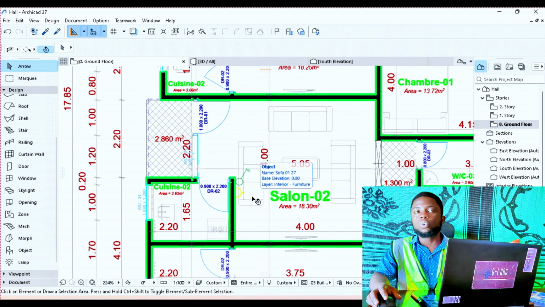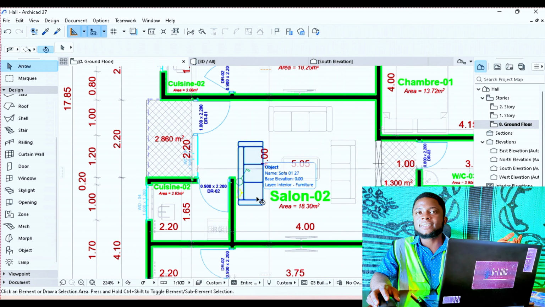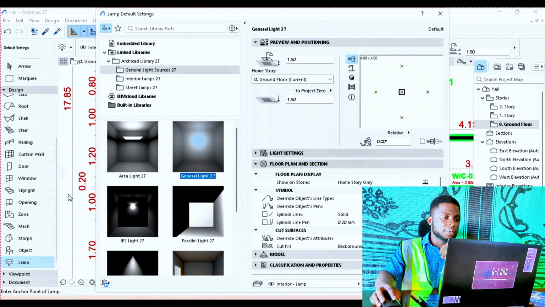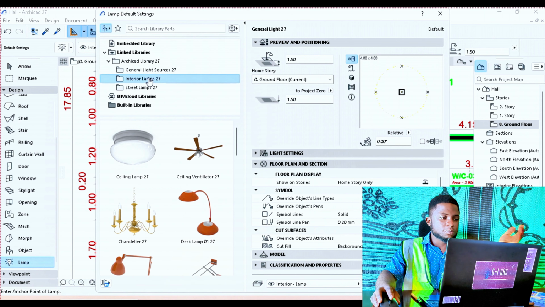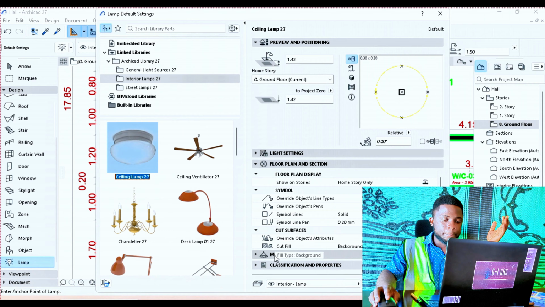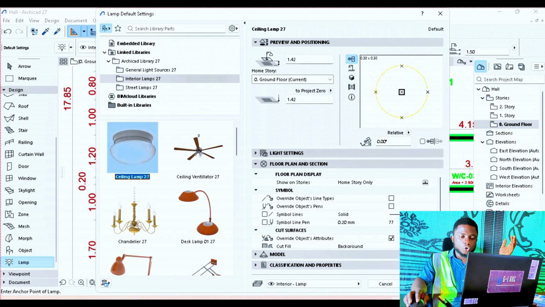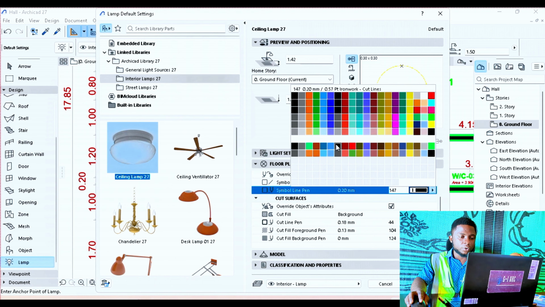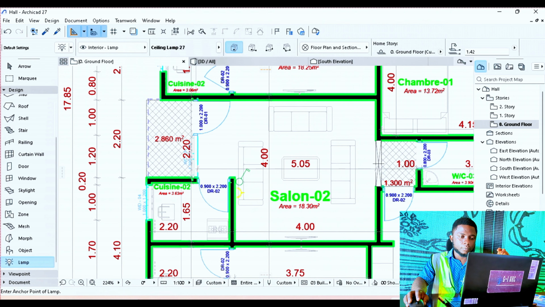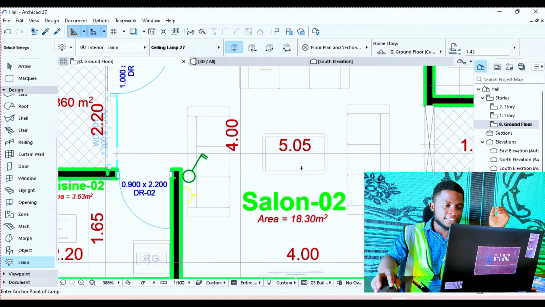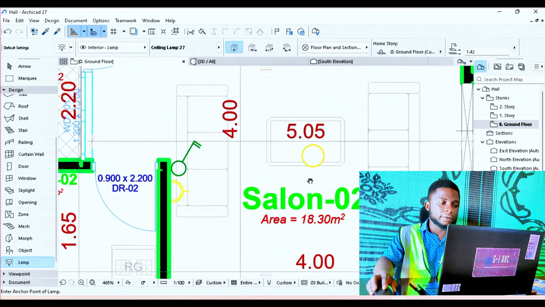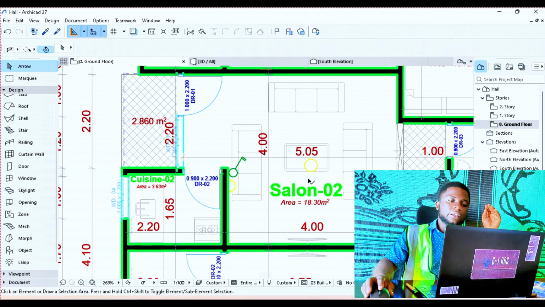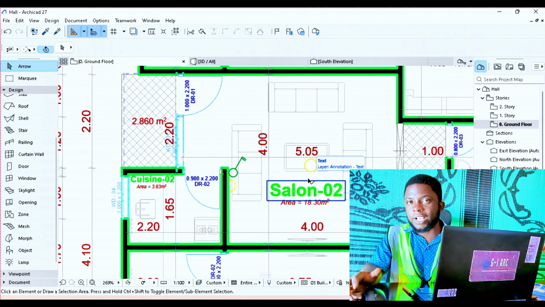Let's say the next thing we want to look at is how to add our lighting system. Let's say for example lamps, and we want to use maybe interior lamps. You just need to choose a lamp, and you ensure that the color of the lamp is what you want. So if you don't want yellow, you can change it to any other thing. Let's say we want to use this color. We can place the lamp, let's say at the center of the parlor, which is here. And that's how to place lamps on ArchiCAD.